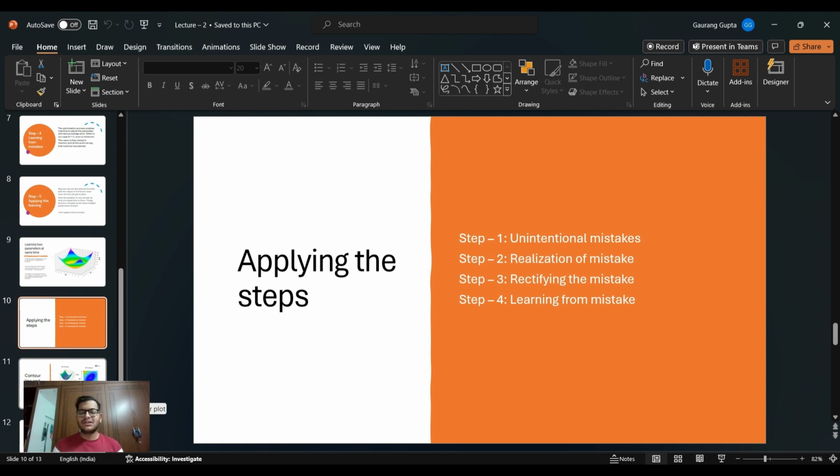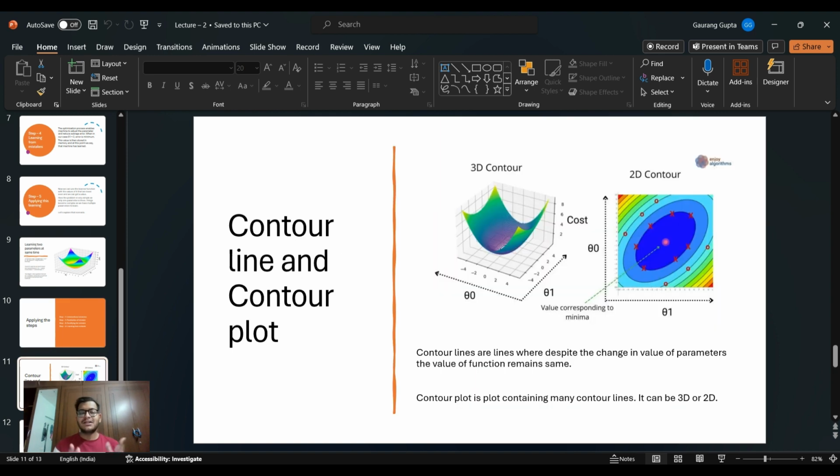Before moving on to the steps, I would first like to draw your attention to contour lines and contour plots. Now, what are these? Contour lines are the lines where, despite the change in parameters, the value of the function, or you can say the value of the error function, remains the same.